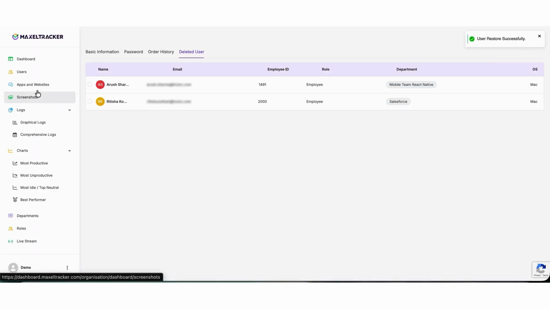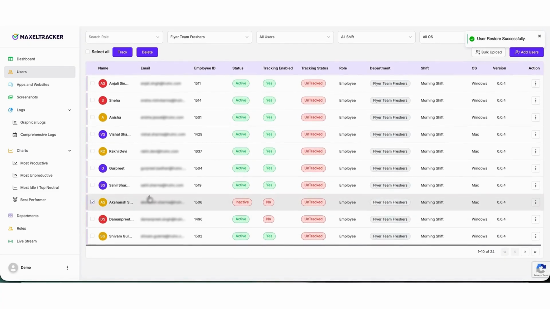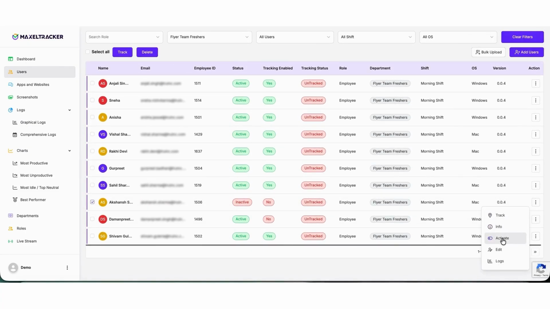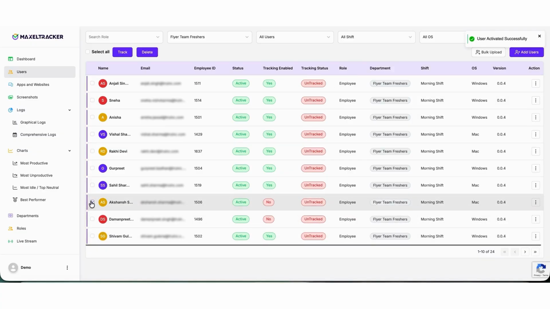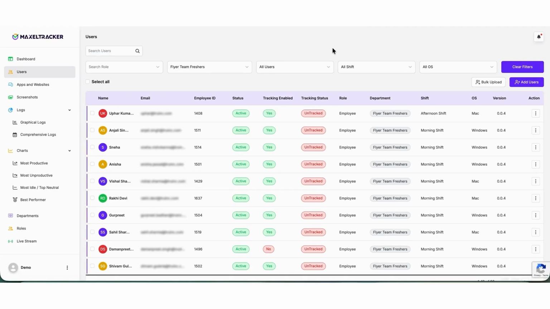If you restore a user, you'll need to reactivate the profile from the Users section to resume tracking, and once you reactivate the user, all the previous data and insights will also be restored. However, if you permanently delete a user, all the insights will be permanently deleted and cannot be recovered.